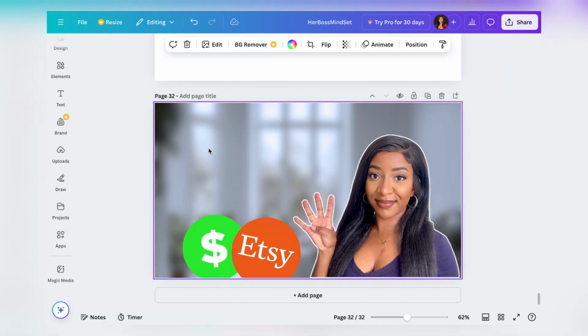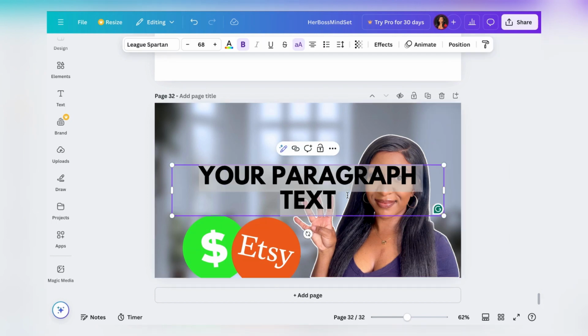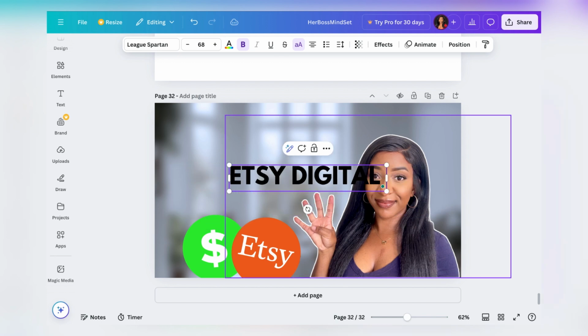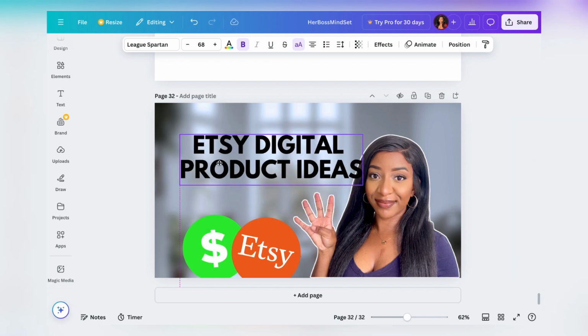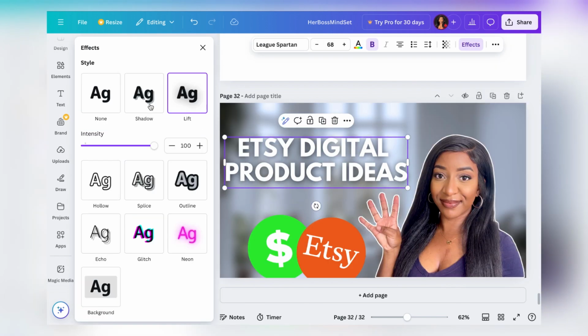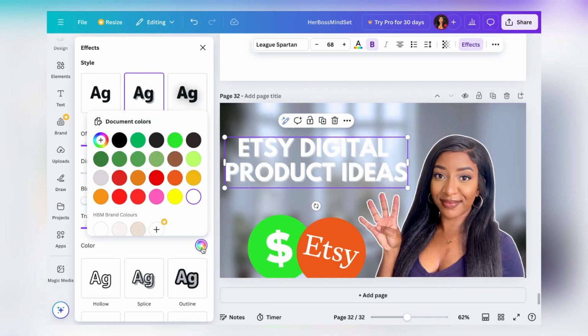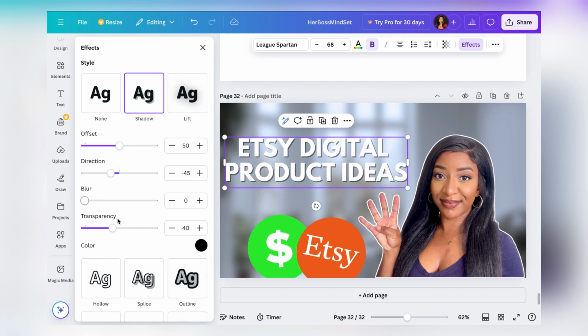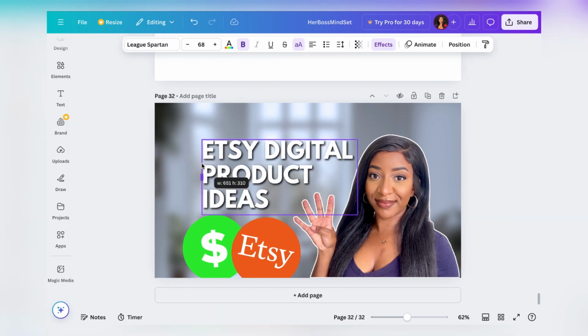I usually do like to play around with different colors in my thumbnails so that people are more likely to click. Now I'm going to add some text, and I usually like to use the font League Spartan, and I'm going to type out what I want. So Etsy digital product ideas, turn that into white, go into effects, click shadow, turn that to black, and increase the transparency to a high transparency. 100% is fine, and increase the blur effect. That gives me my usual text that I like to have on my thumbnails.